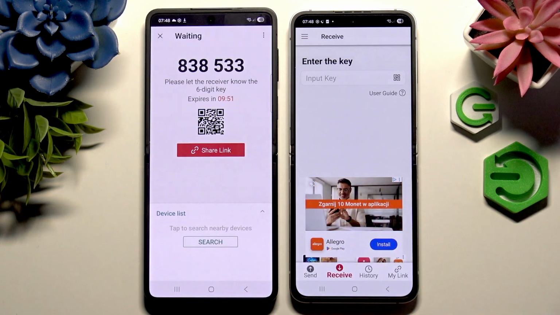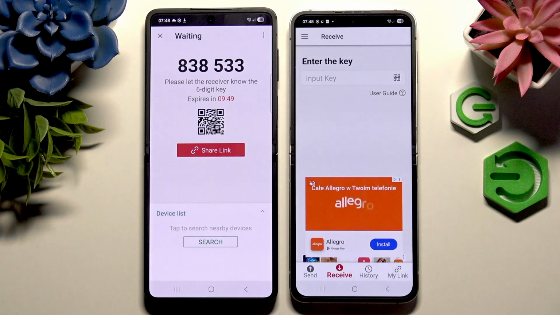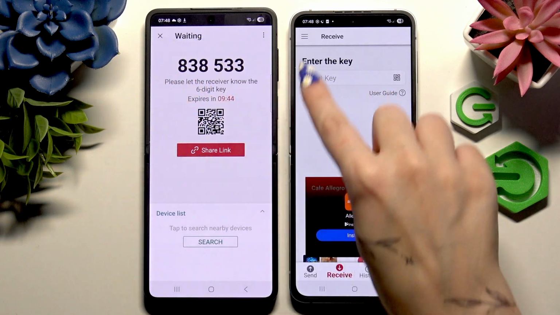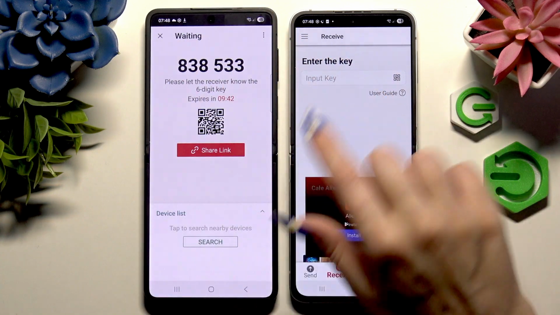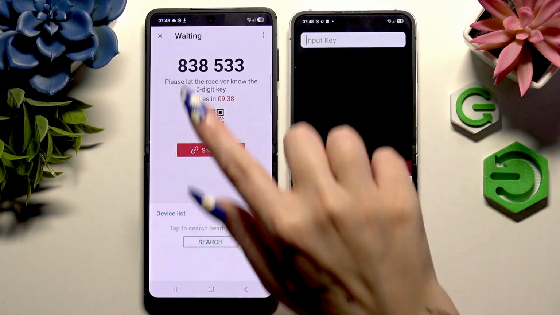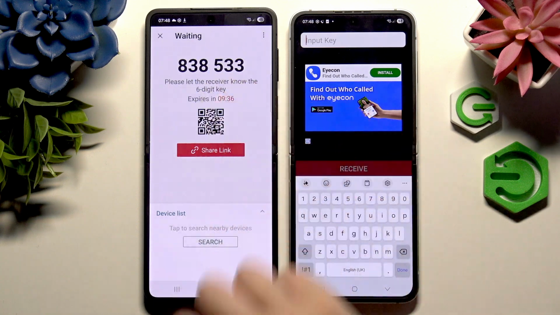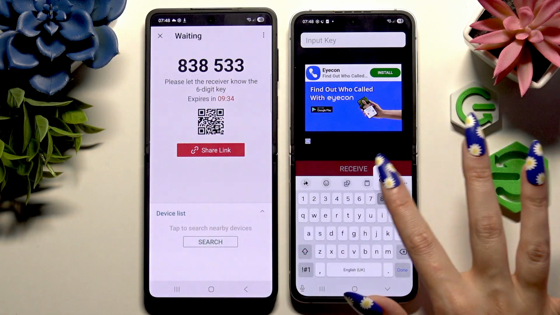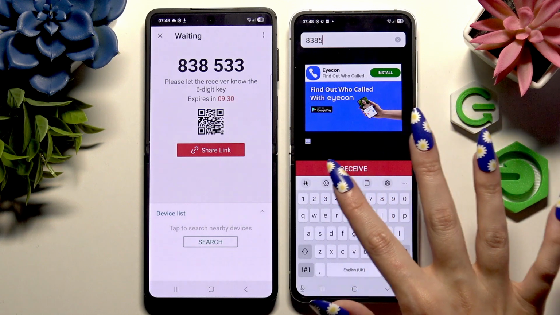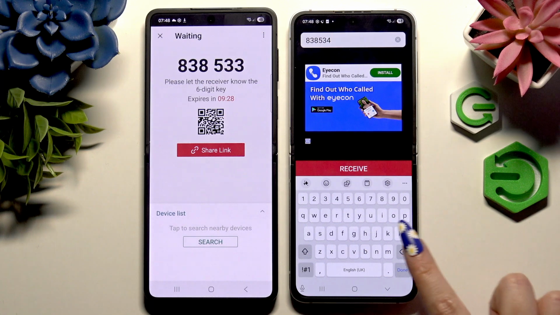Now decide which connection way will be better for you. If you want to connect by inputting this key, hit input key section below, enter the key. Type in all of those numbers in correct order before it expires. And hit receive button to connect.